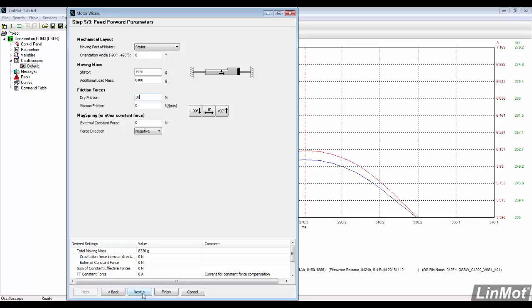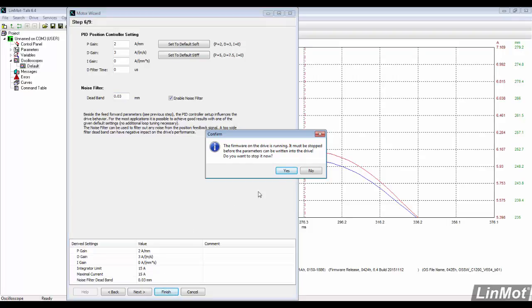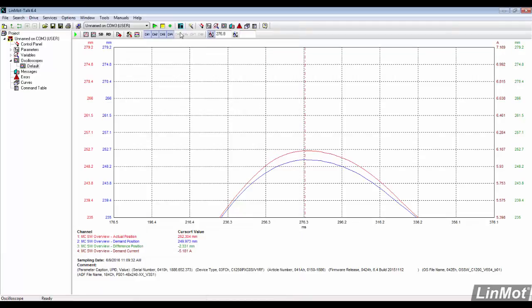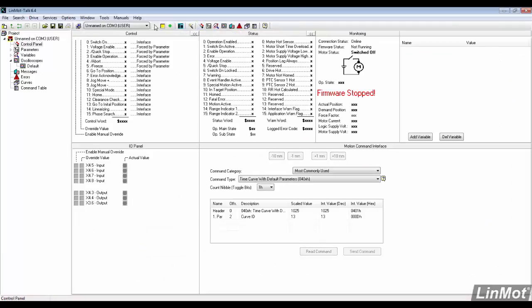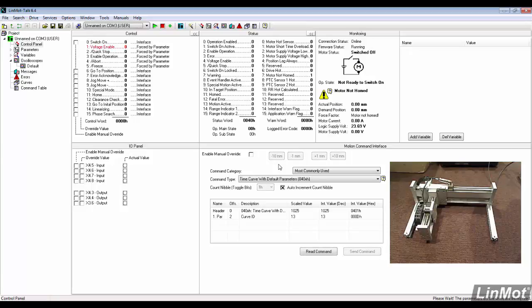Clicking Next will bring you to the PID settings. The individual values can be changed, or you can select default stiff or soft. We will leave it on default soft. Click Finish, then the firmware needs to be restarted. The motor needs to be enabled and homed.